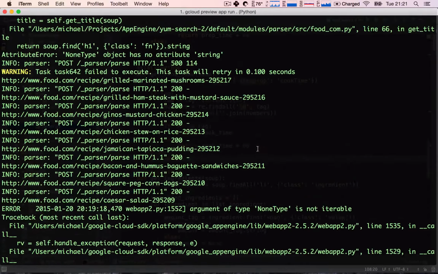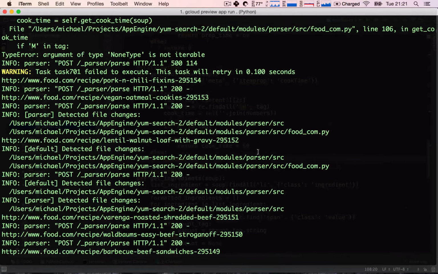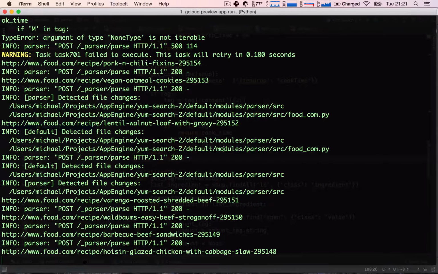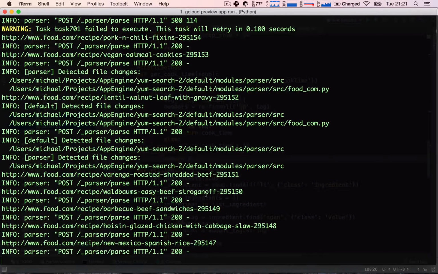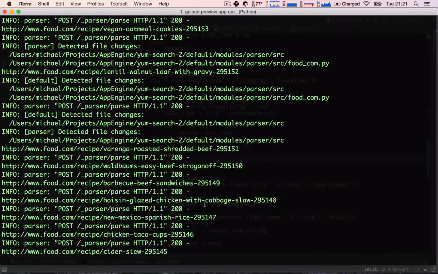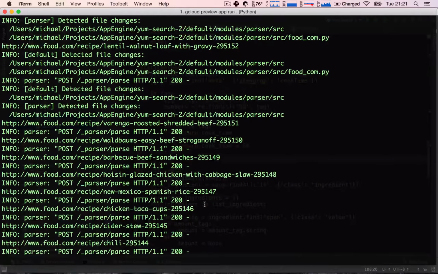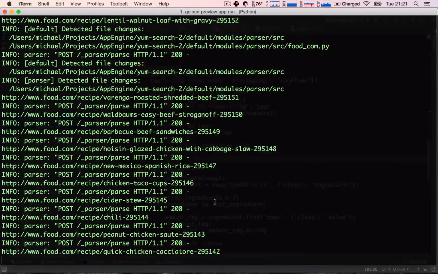Okay, let's go back and see if we get more errors. Okay, so we see that our logs are much cleaner now. It doesn't break so much. And I'm just going to wait for a while and see if we get any more errors.